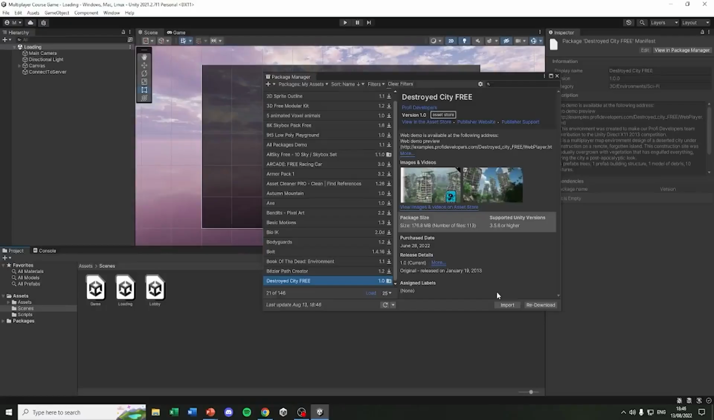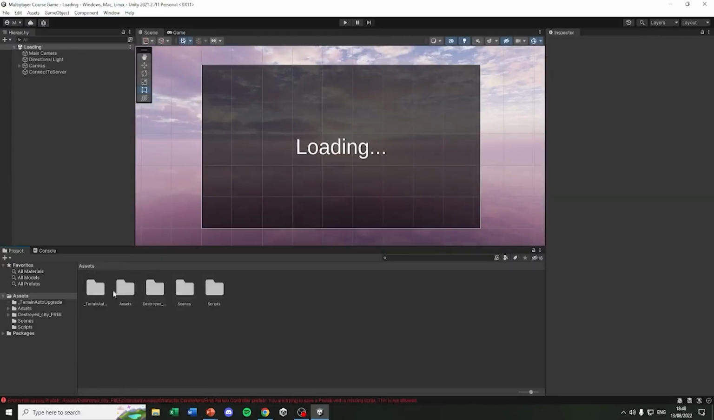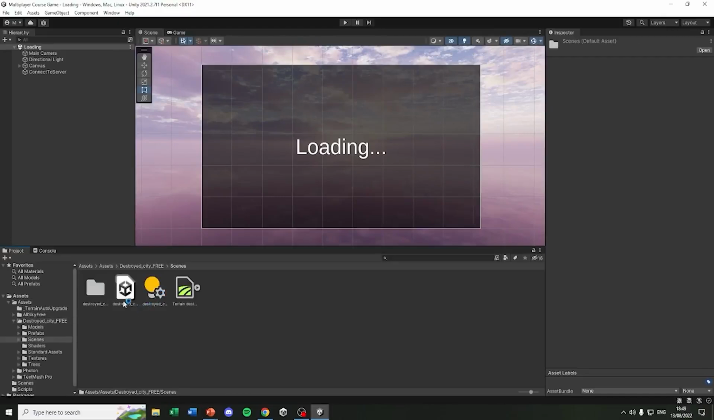And of course, I encourage you to choose a different environment than what I pick. Anyway, let's import it. So just click yes for these and other files that might be fine later. And now let's just add the terrain and the destroyed city into the assets folder. Great, now let's actually make the environment of our game. So let's go into destroyed city, scenes, and let's open the destroyed city demo.